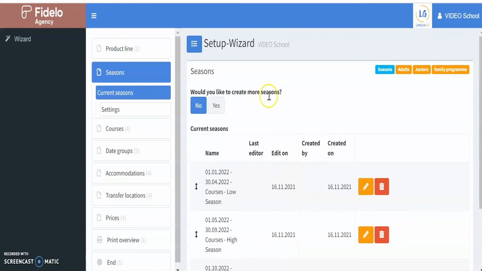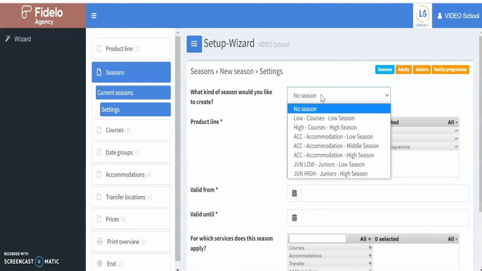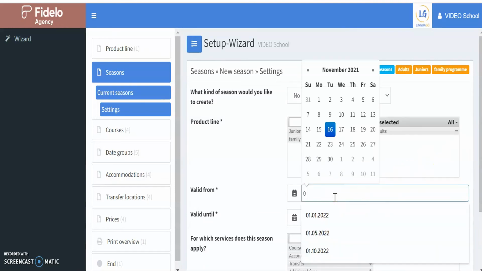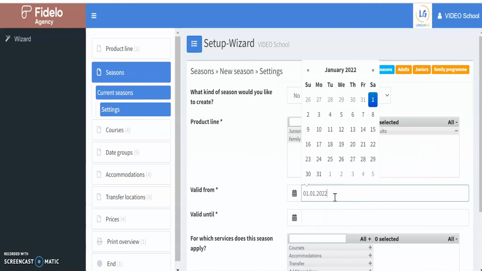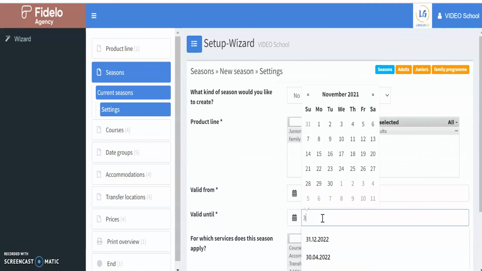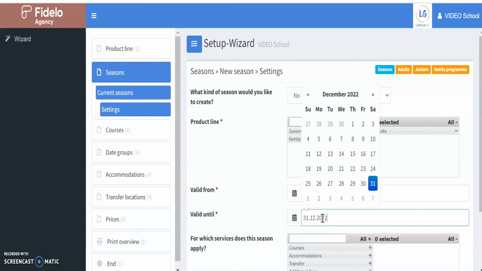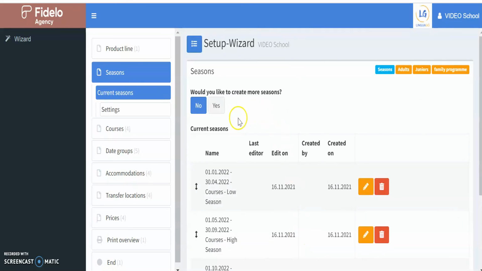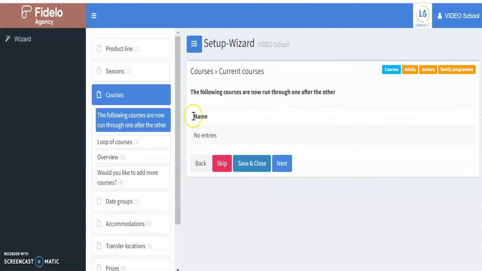Please also select the seasons for the courses and also a no season for other products that you might have that do not depend on any time frames throughout the year. So let's say you have the same product, the same prices for the transfer or additional fees throughout the year. Please add another season for this. If we have finished with the season, we would like to create no more seasons, and therefore we clicked no.